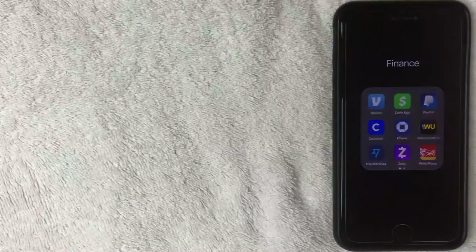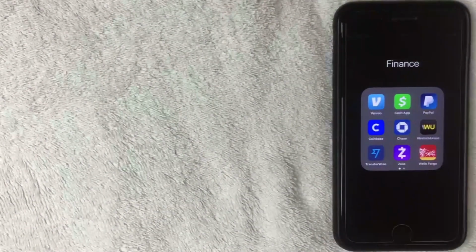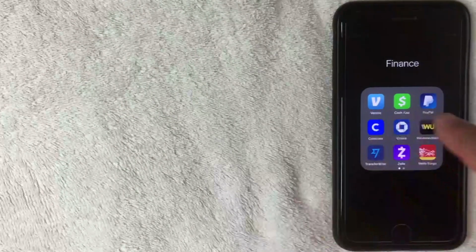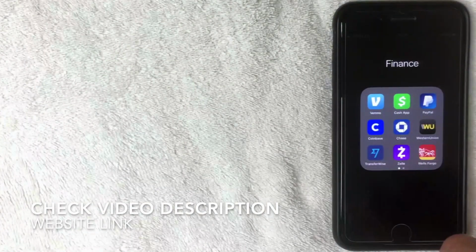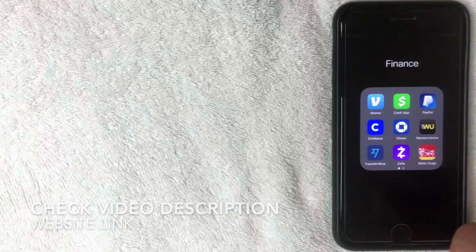So if you don't have the app already, you can easily go to the Apple Store or Google Play and download Wells Fargo. It's this red, yellow, and white app right here. Be sure to check the video description. I'll try to leave a link there, but I'm going to go ahead and open it up now.